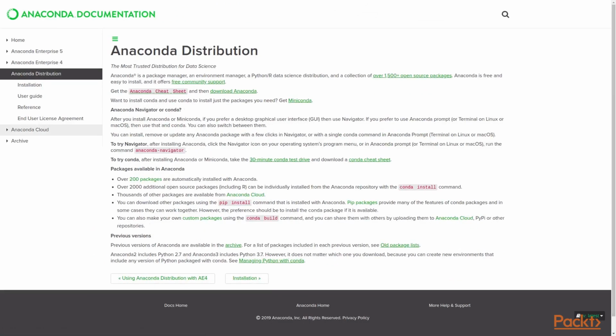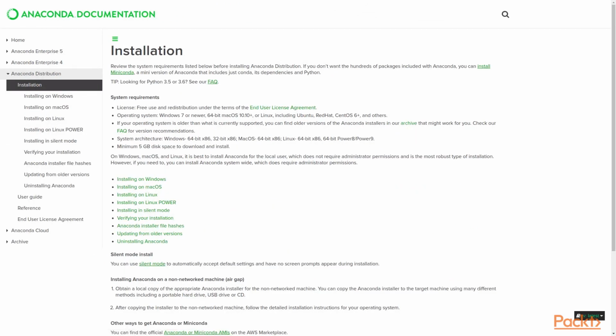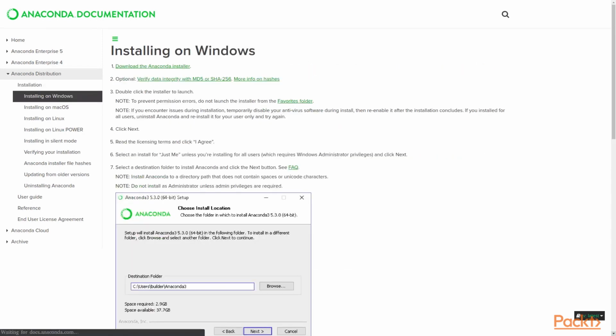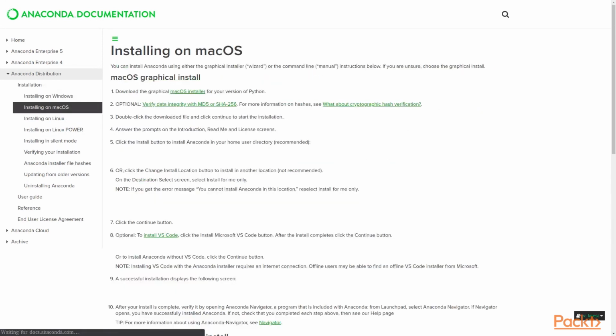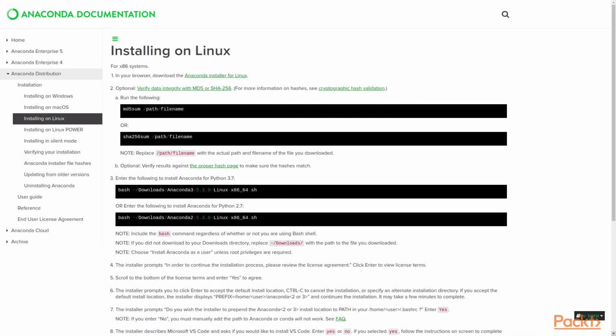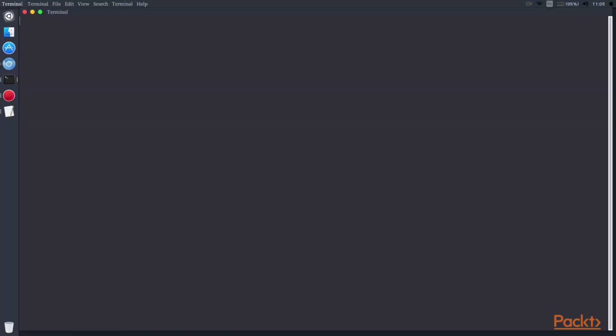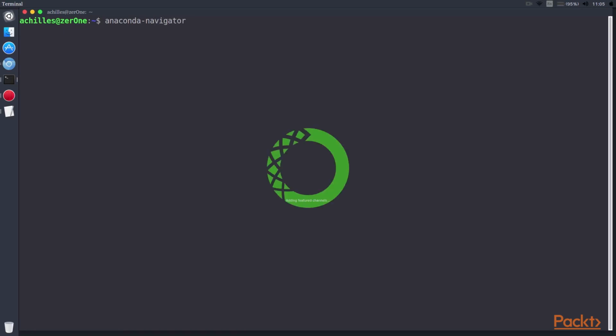Then go to the documentation for installation. And here you can see there is documentation for installing Anaconda on Windows, macOS and Linux operating systems. So I'm here on Linux, so I'm clicking here, installing on Linux. And you just need to follow these steps in order to install the Anaconda distribution. After completing these steps, open up the terminal and then type Anaconda Navigator.